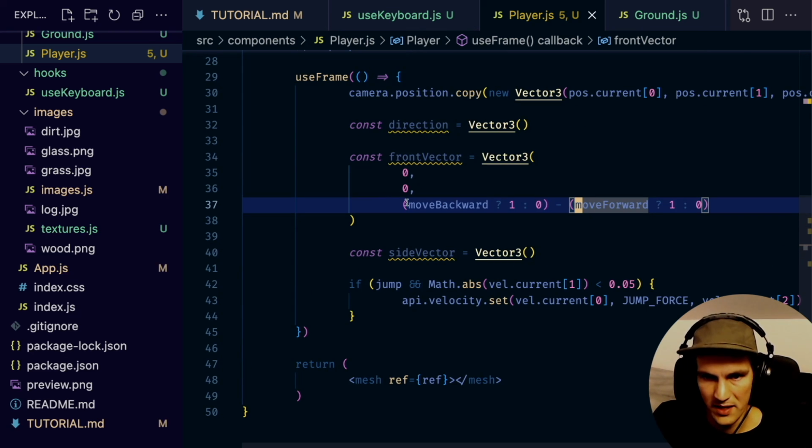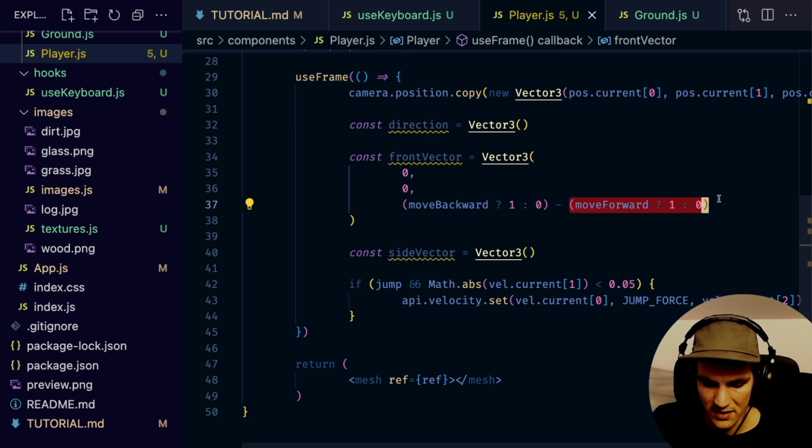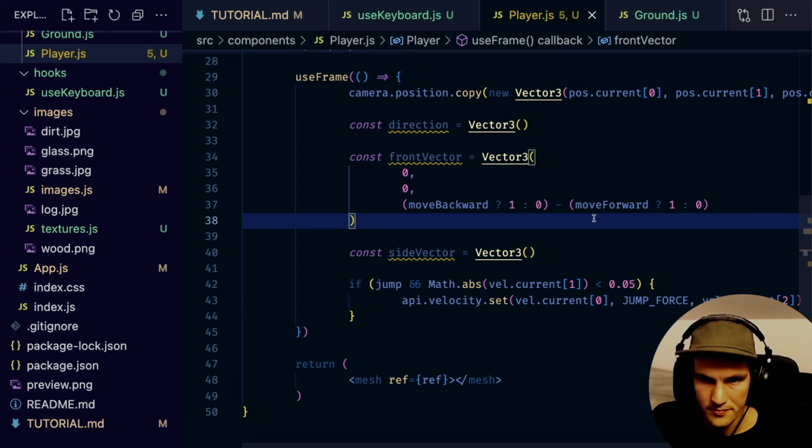All right, so we have this one 1 or 0 and this one 1 or 0, and if they are both 1, they cancel out, which is a good thing, because if you go forward and then you start to hold backwards also, then you should stop, right? That's what we see in games. So then we've taken care of the front vector.